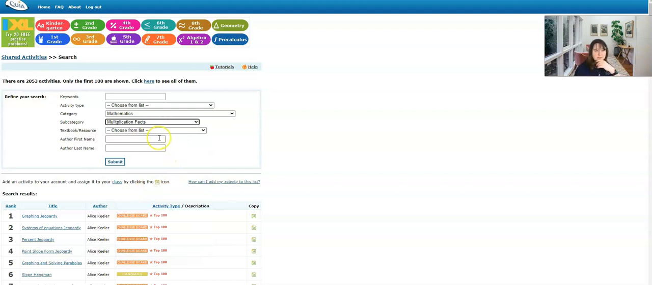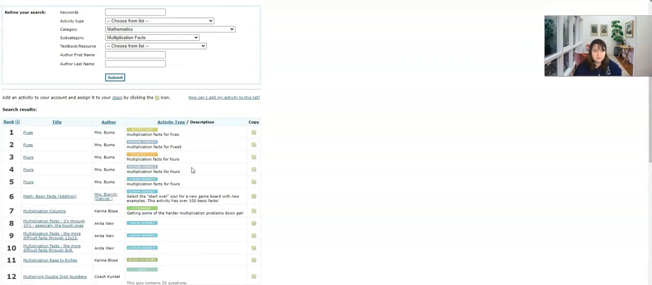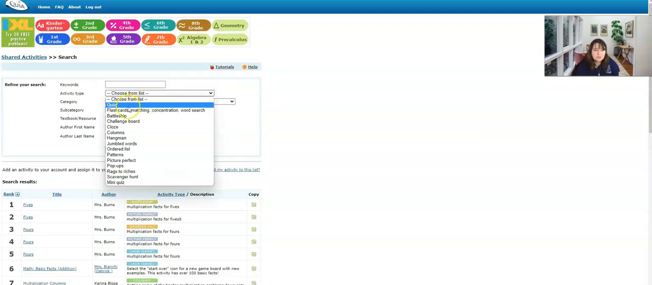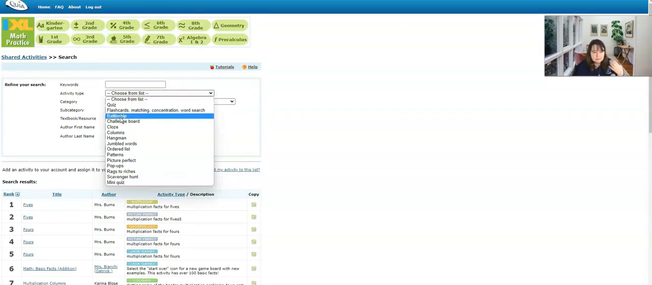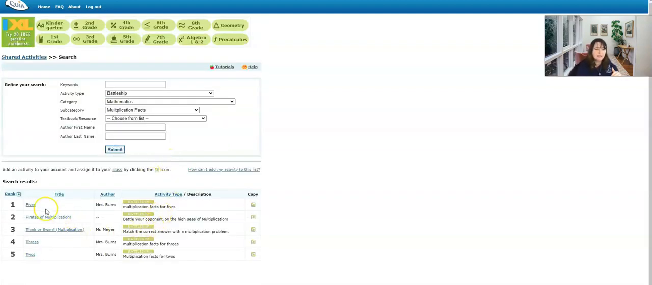Multiplication facts, that works. You could probably hit submit at that point, but then you're still going to have quite a few of these. So I would literally start with a type of game. You could do a quiz, you could do flashcards, but those might not really entertain your child very long. On the other hand, Battleship has a tendency to be one that I can actually get addicted to often. And now I'm down to five games I can choose from.